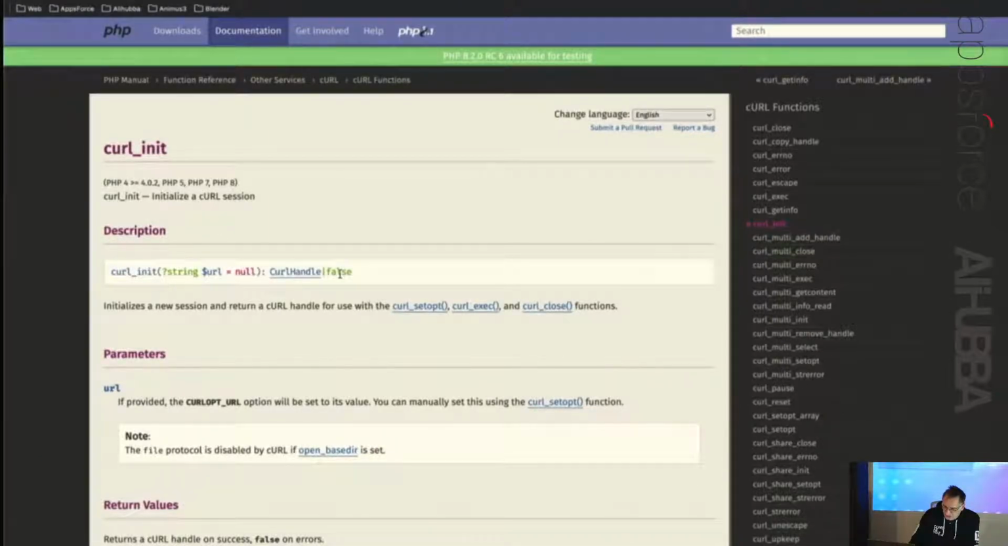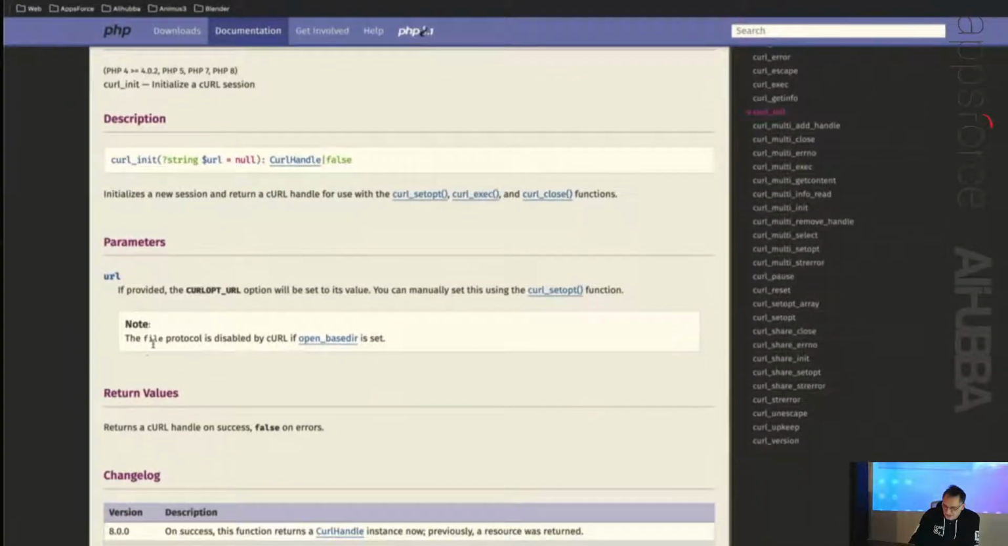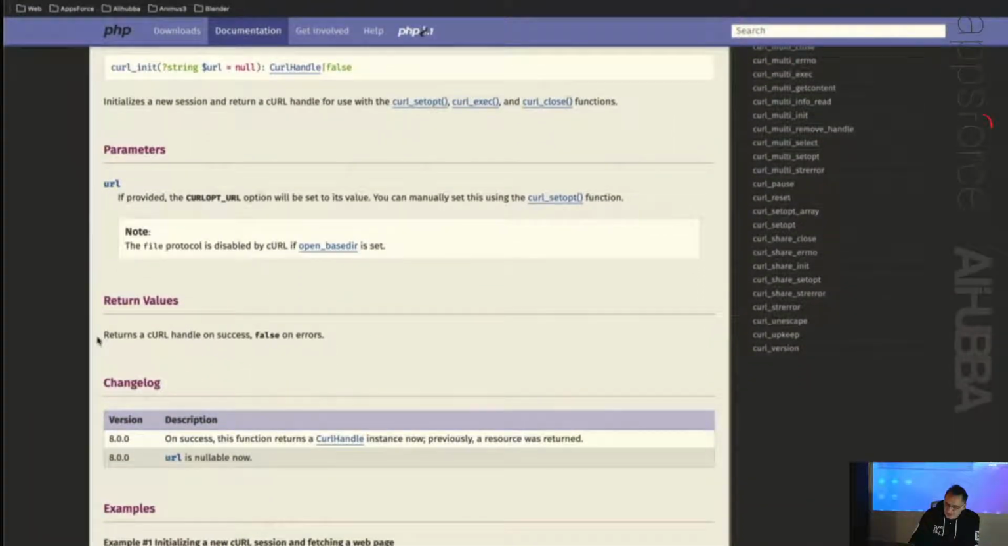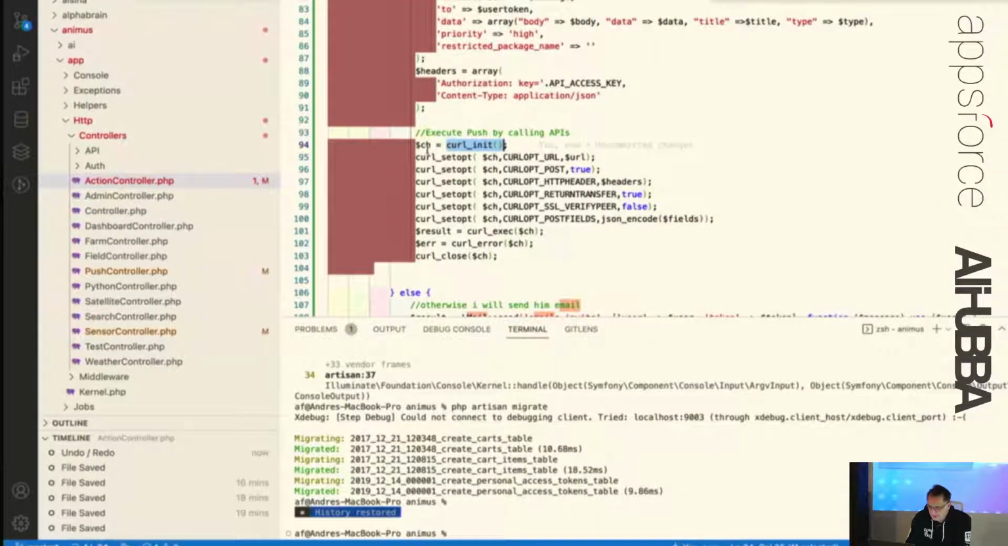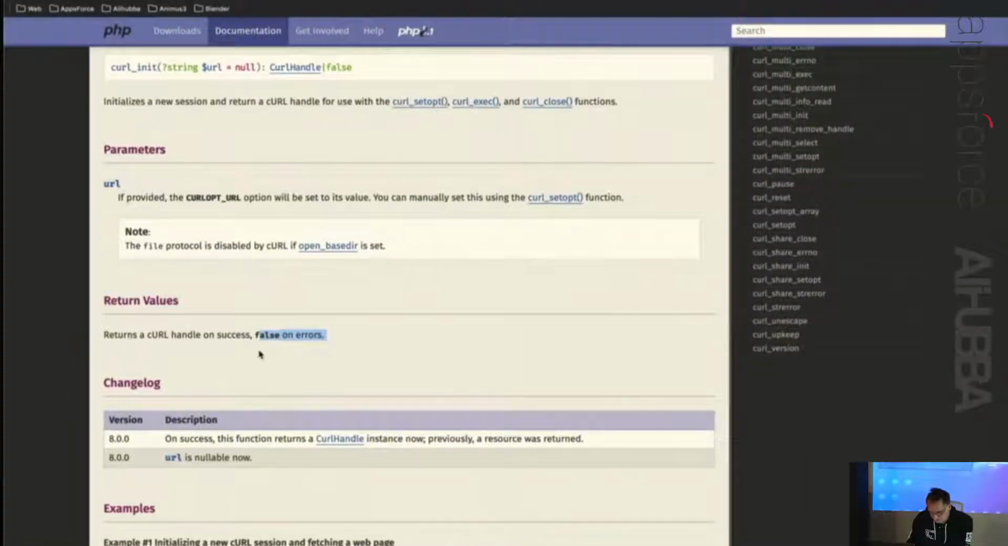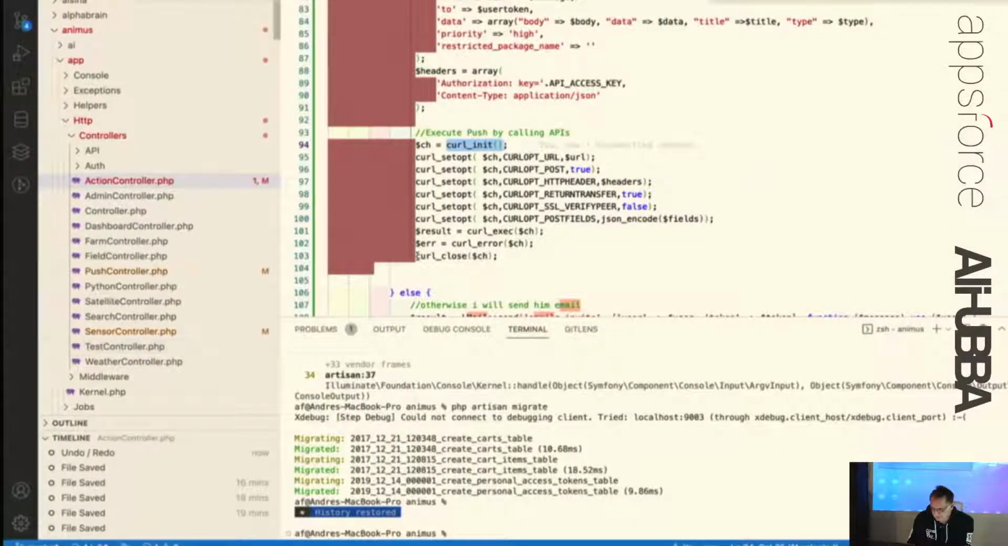This is how it works. These are the parameters it takes, and it returns a curl handle on success or false on errors. So it can return two things. My $ch variable can hold a curl handle or false. What the hell is a curl handle?